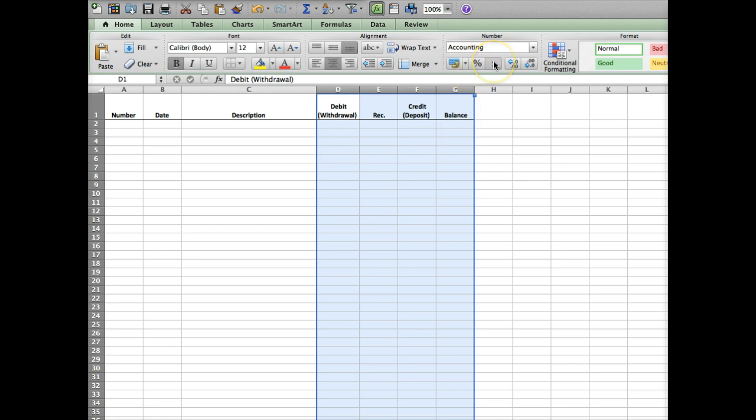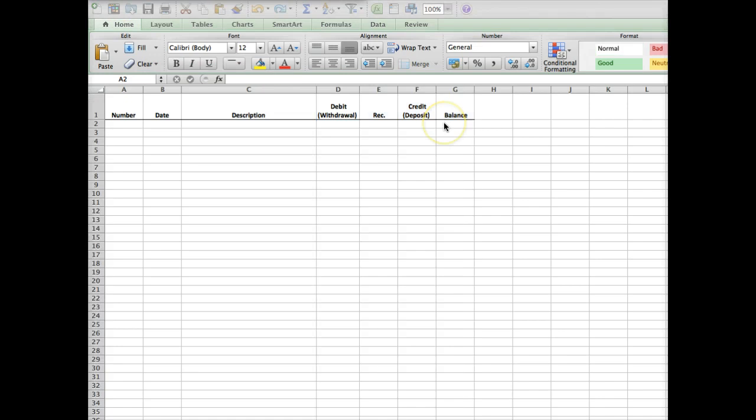I could also click on the comma, and that would also help to format my numbers so they didn't just come in as a bunch of numbers together. This way they have commas. And by using the currency, now I have dollar signs. Okay, so the first thing I need to do is put in my current balance.